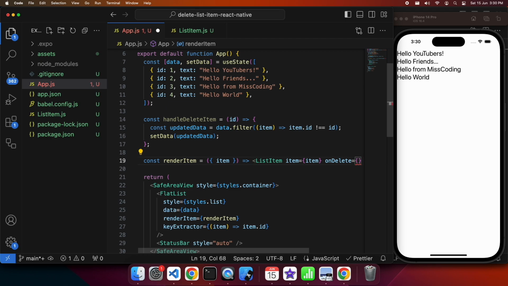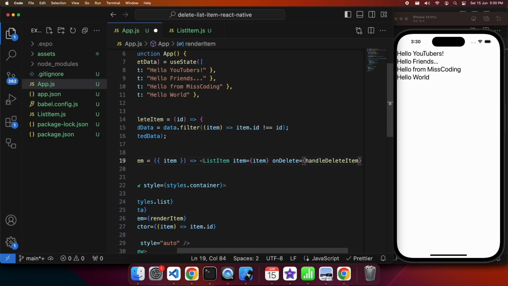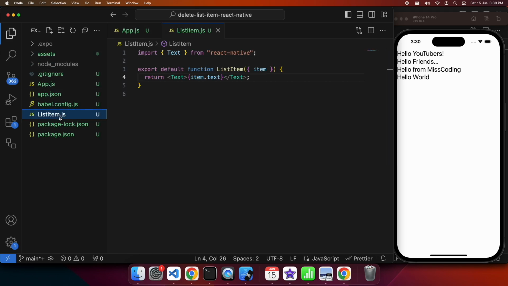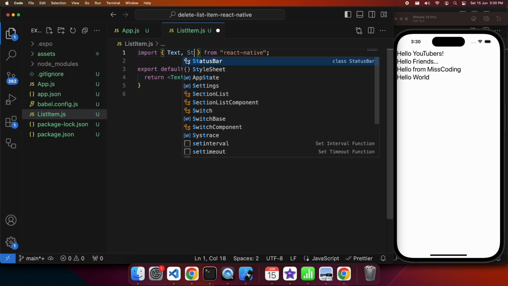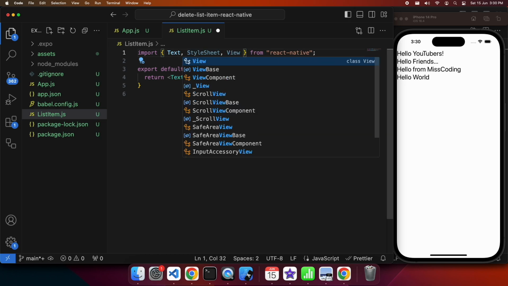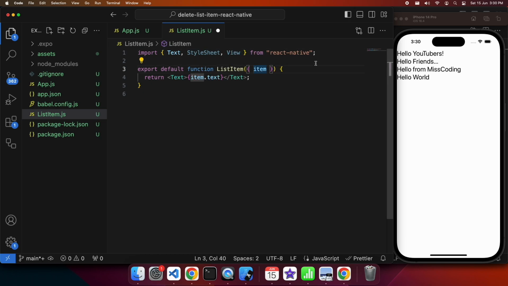I'm going to pass this onDelete to my list item. Currently I'm not handling onDelete within my list item, so I'm going to go ahead and work on adding that. But first I'm going to also do a little bit of basic styling on my different items.